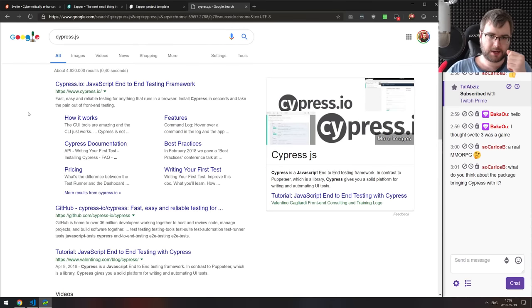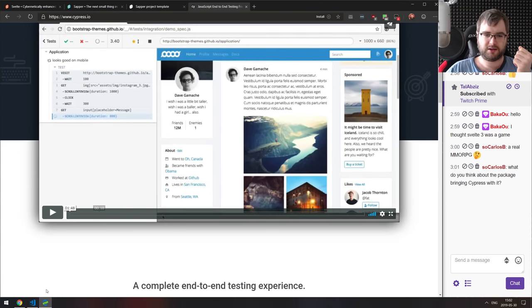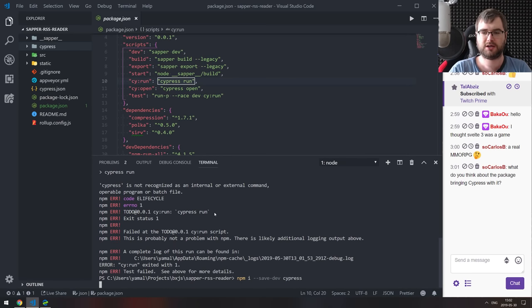Cypress.js. I thought it would make sense to add it as a dev dependency, right? It's a bit weird that it's not there, but you know what? Okay. npm install --save-dev cypress. Let's just add it ourselves. That should be fine, right? Hopefully it works on Windows.